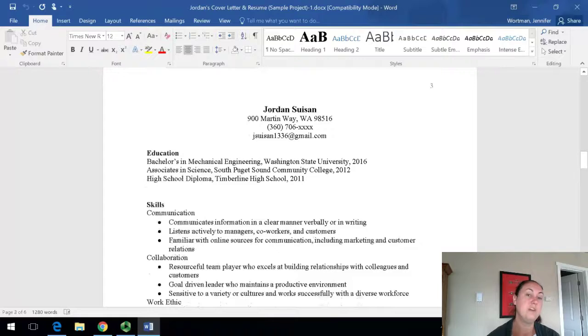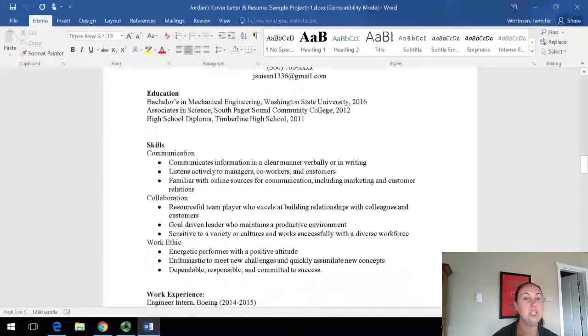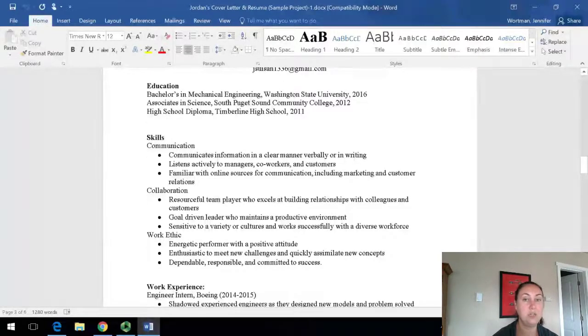And again, it's set up as a functional resume, but this one showcases exactly how you would want to set it up. So again, it starts with the name, contact information, always important to have. Then it lists out the education, again, very consistent. It starts with the degree, where they got the degree, and then the date.